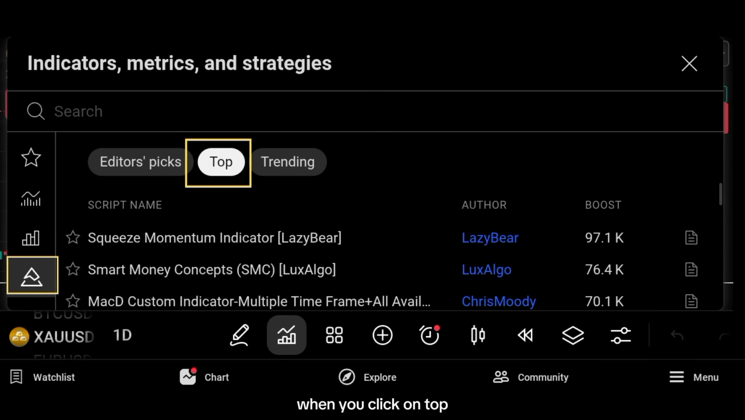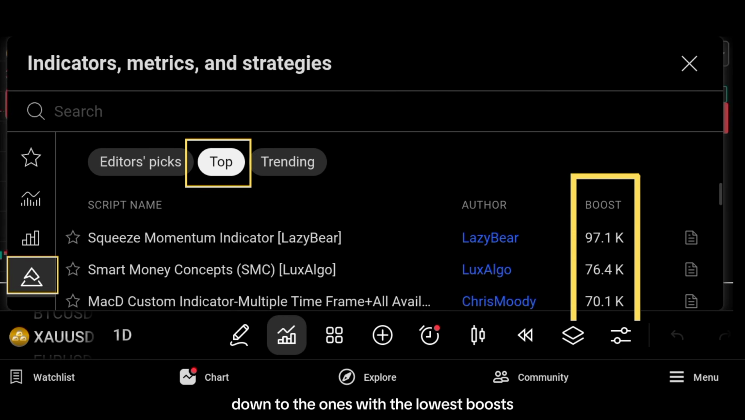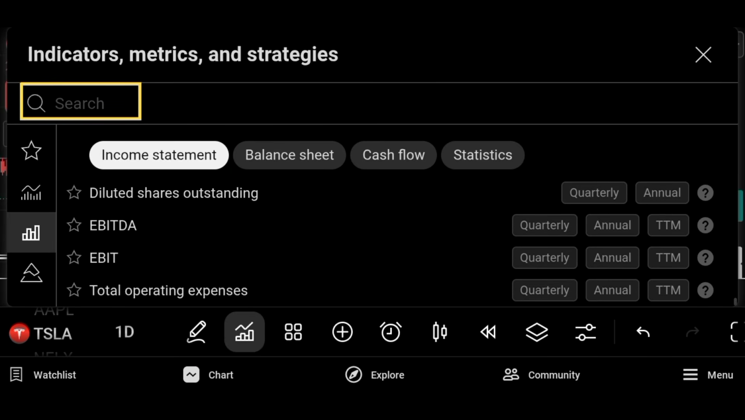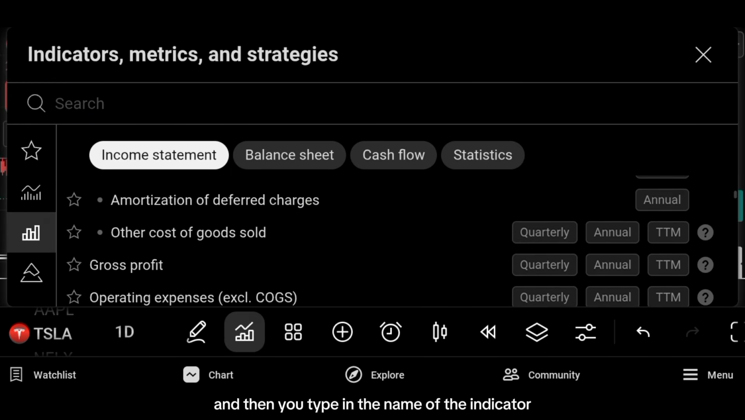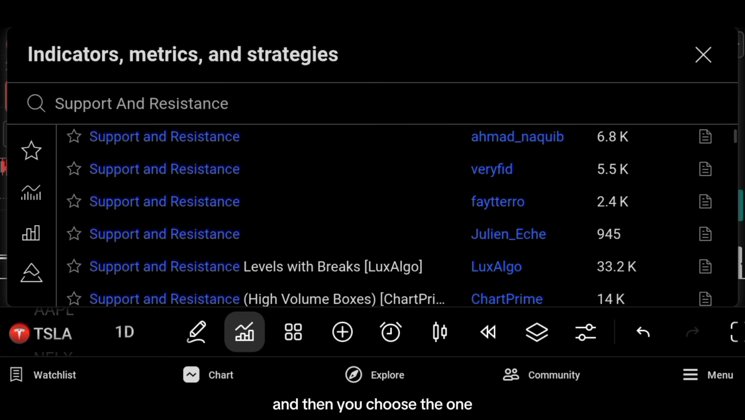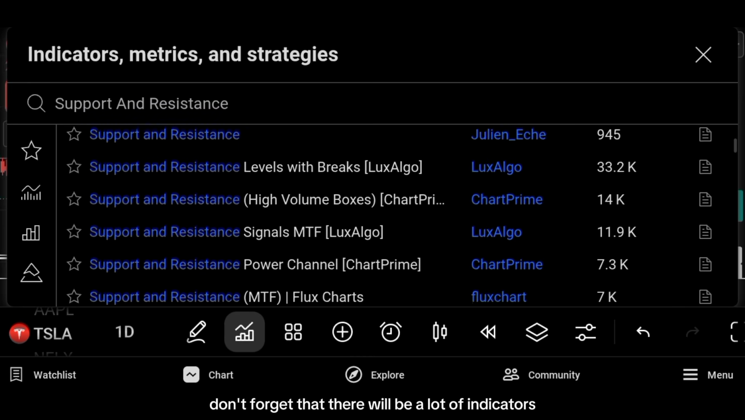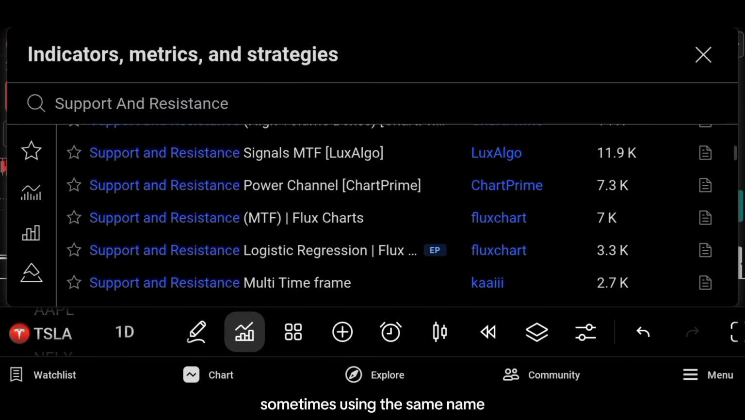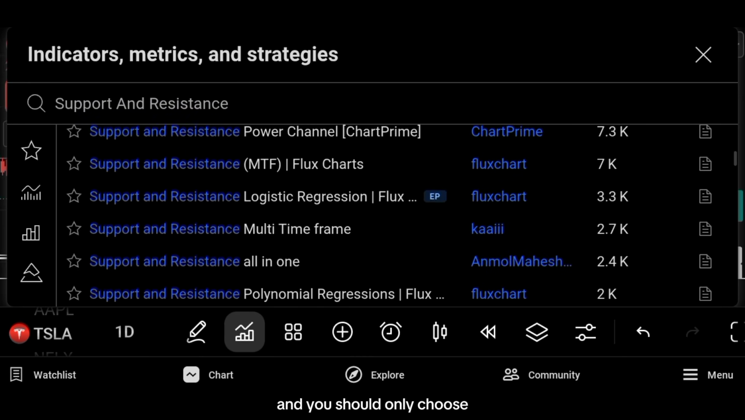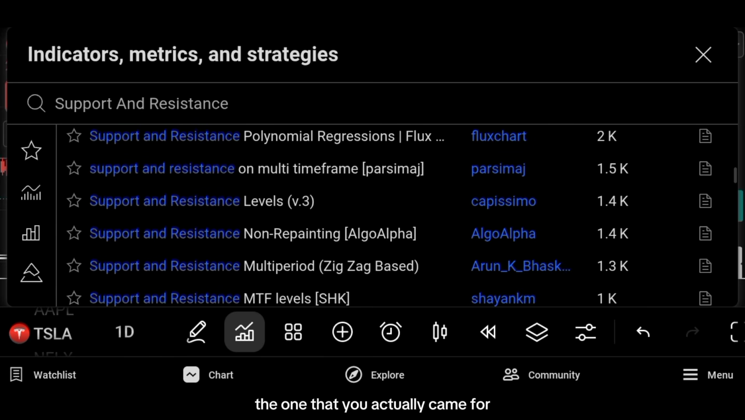When you click on Top, TradingView will arrange the indicators based on the ones with the highest boosts down to the ones with the lowest boosts. Now, if you have an indicator in mind that you want to use, all you have to do is click on the search button, and then you type in the name of the indicator, and then you choose the one that you really want to use. Don't forget that there will be a lot of indicators, sometimes using the same name, and you should only choose the one that you actually came for.